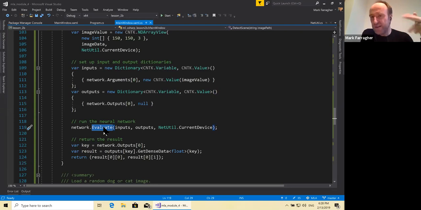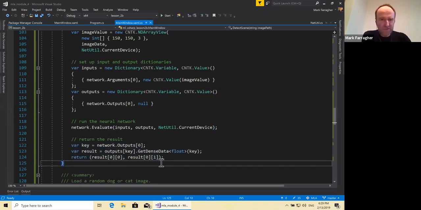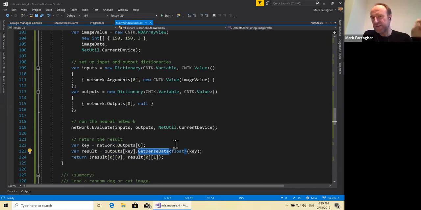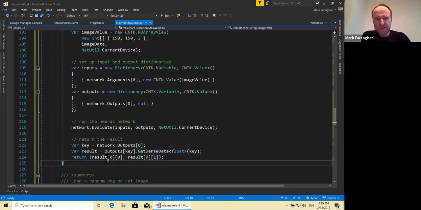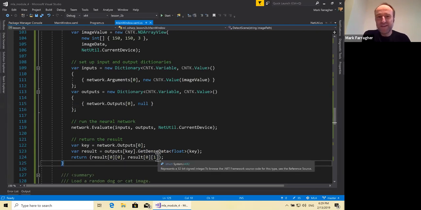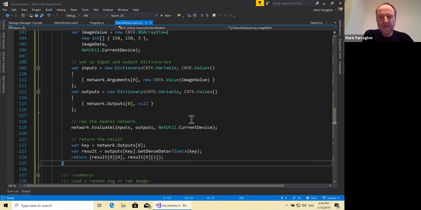I call evaluate on my neural network. And then here I grab the output. So basically I've got this method here called getDenseData, which will grab the values on the output side of the neural network, and it will return them in an array. And then here I can grab the two numbers. So the element at 0, 0 is, I think, the cat probability. And at 0, 1, it's the dog probability. So that gives me the two probabilities.